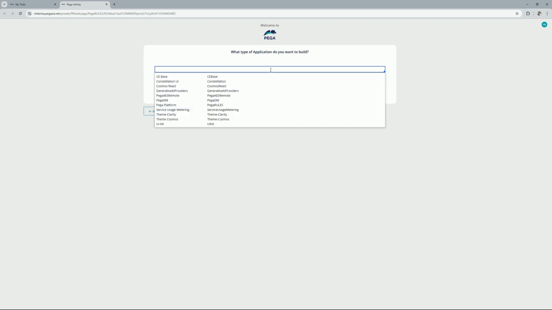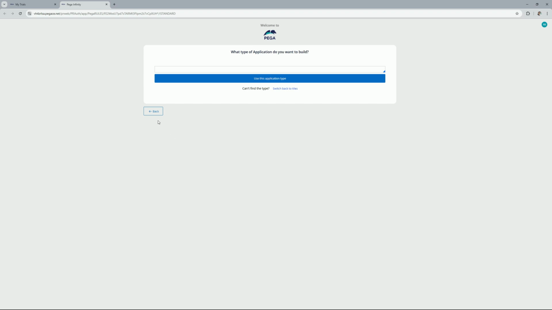And here you will get the option to select the base application. Let's say if you want to build your application on Constellation, you can select this option. If you want to go with Theme Cosmos, you can select this option. Or if you want to go with UIKit, then you will select this option. So I just wanted to demonstrate that these options are over here, but I'm not really going with these options at the moment. So I will simply go back.